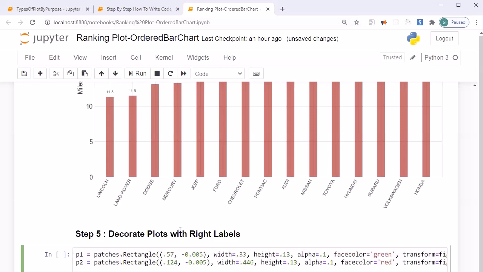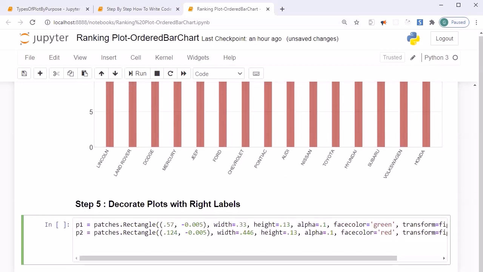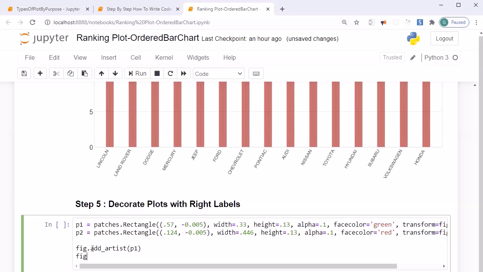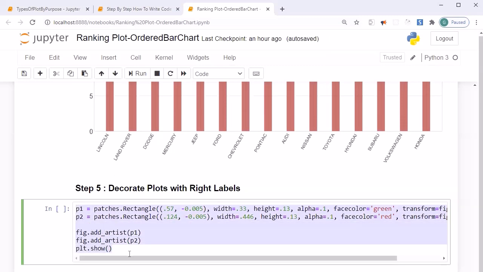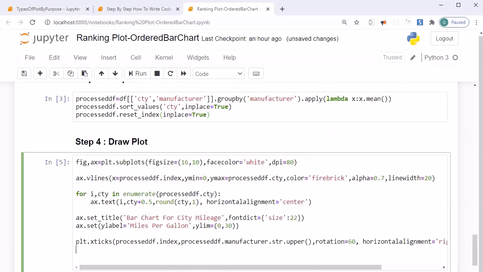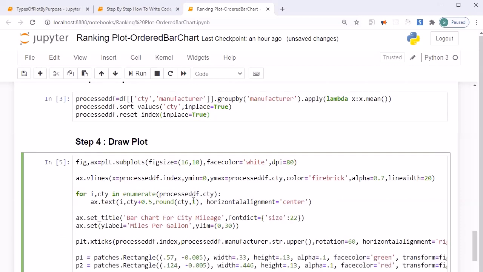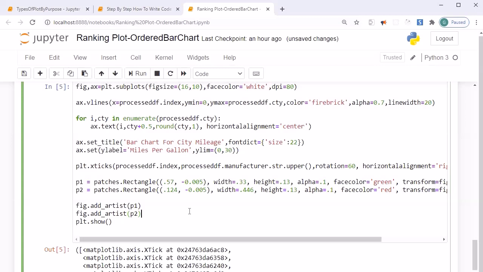So now we have created the patches, but these patches are not yet applied to this particular figure. So how can we apply them? For that we need to use figure dot, there is a method called add artist. So we will use this method and apply this patch to the figure. Same is the case with this one, figure dot add underscore artist, and we will apply P2 as well, plot dot show. Once it is done, let's select this, cut it and put it at step 4 so that we will run it together. So now let's run it together and see the output.